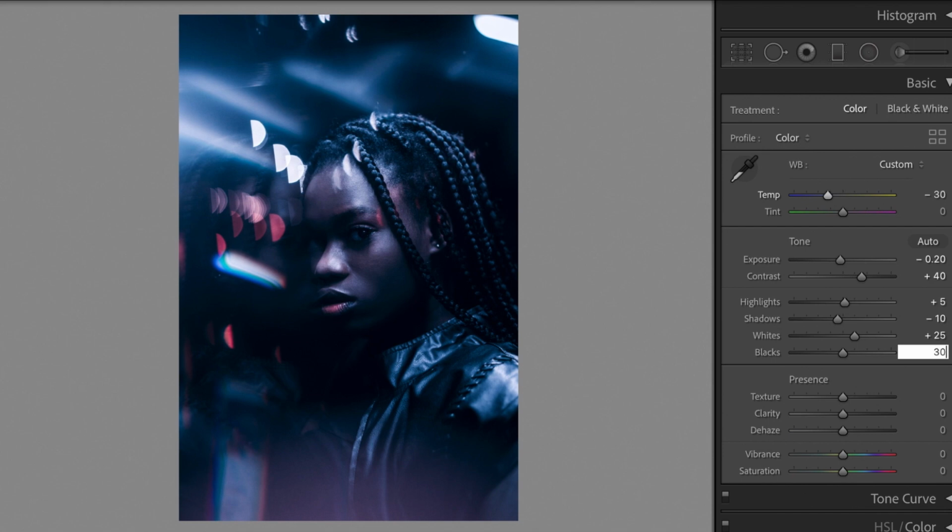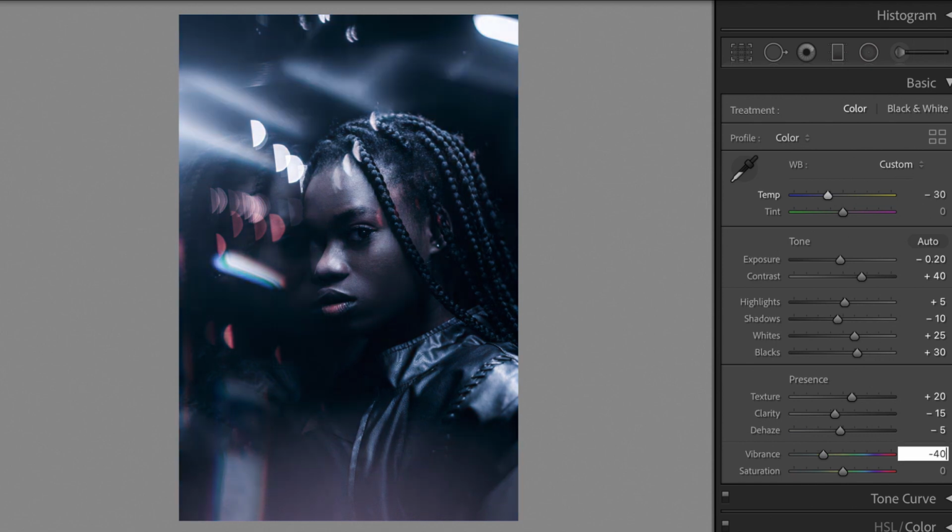Blacks, +30. Texture, +20. Clarity, -15. Dehaze, -5. Vibrance, -40. Saturation, +60.